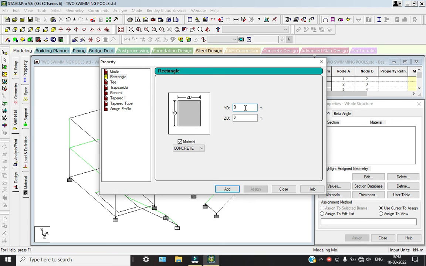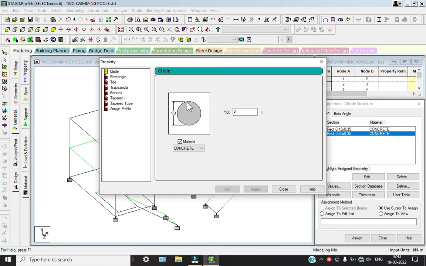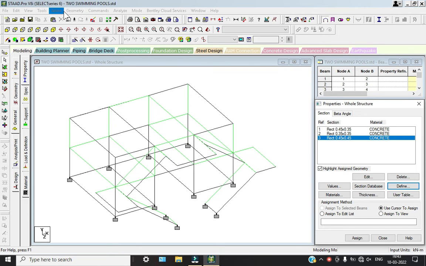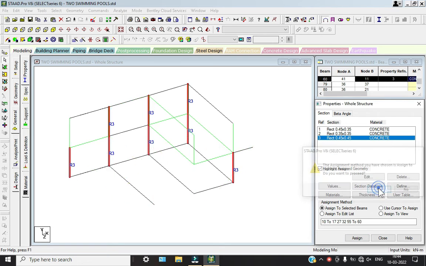Select that, select beams parallel to Y, assign. Now this one is for the Z. Select beams parallel to Z, assign. This one is for our remaining parts. It will select all. Select beams parallel to X, assign. If you go to 3D, we can see it like this.